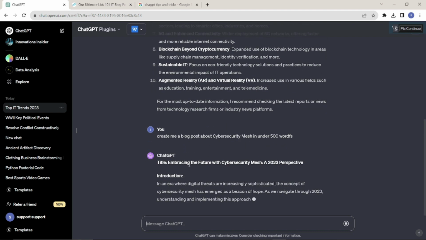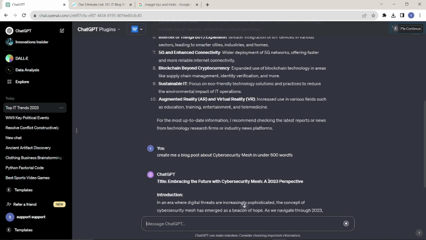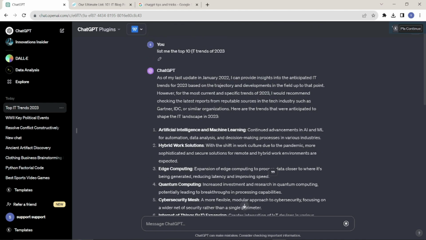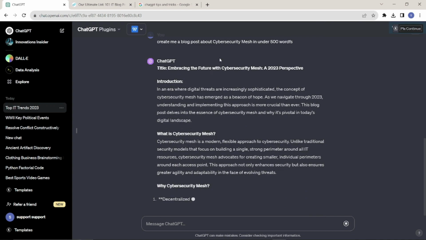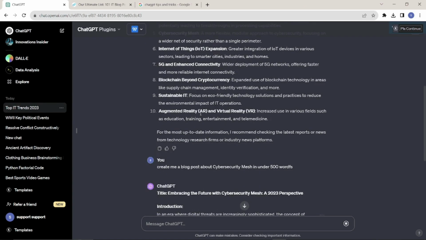So it's saying, embracing the future with cybersecurity mesh, a 2023 perspective. So it has reminded the 2023 point that I provided earlier in my starting prompt. So yeah, now it will create me a blog post about cybersecurity, which was the generated knowledge that ChatGPT provided me earlier. All right.